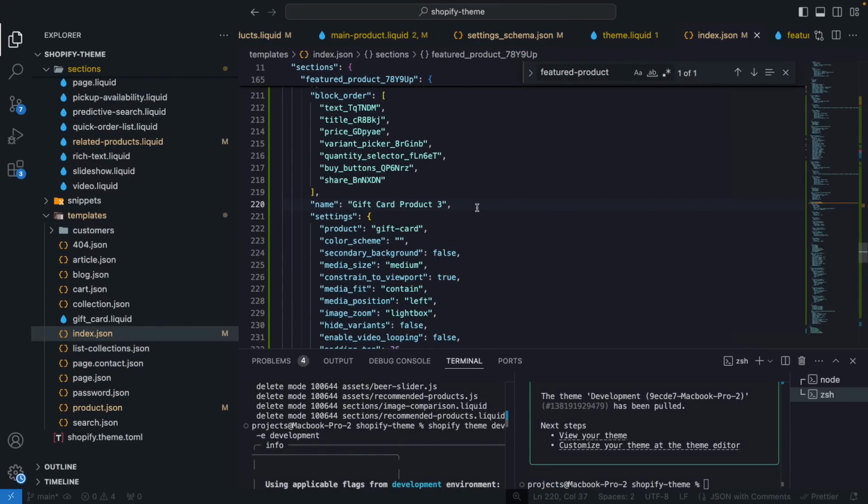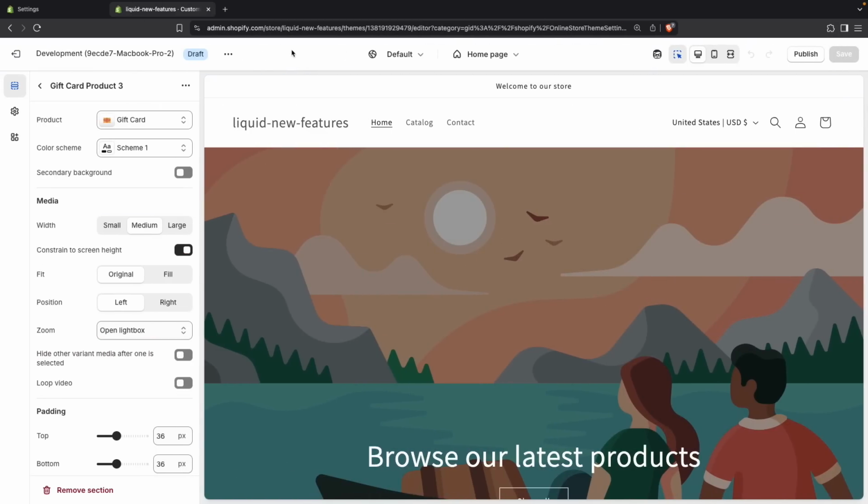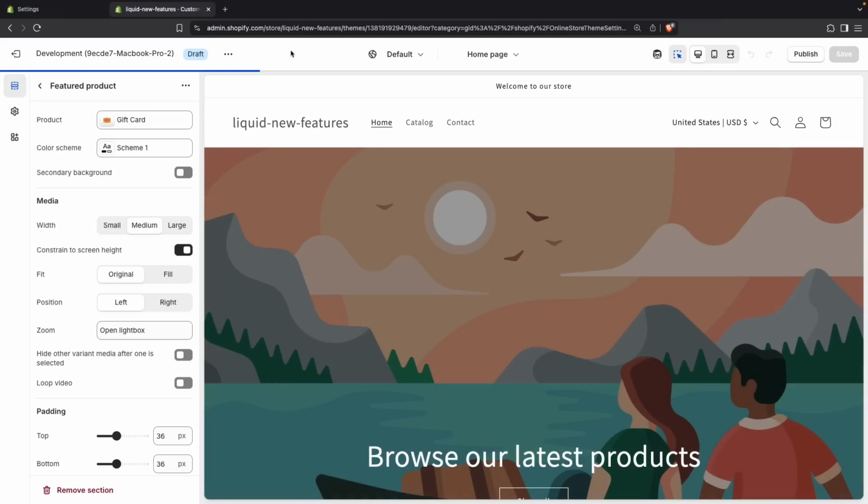So a way to reset the name would be to just remove this property, because if I do, then after refreshing the page, we're going to go back to feature product, which was the original name for this section.